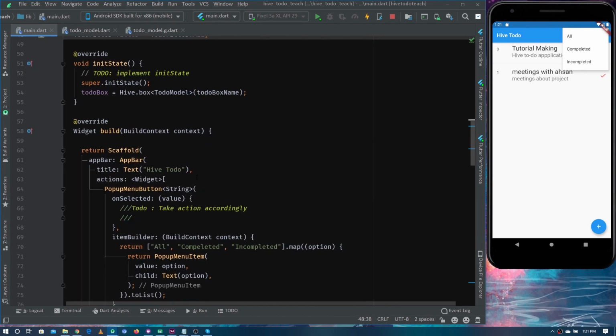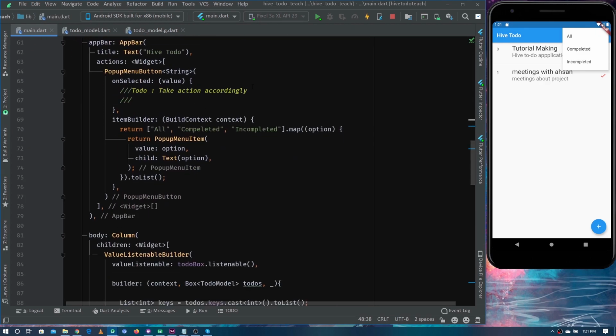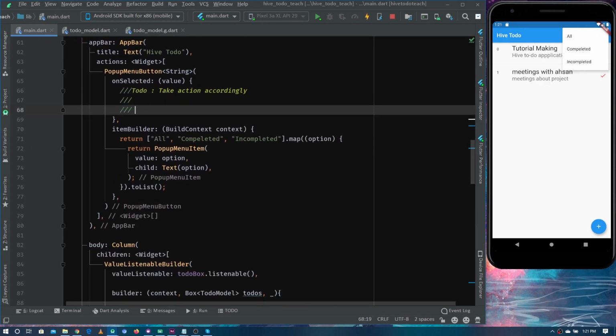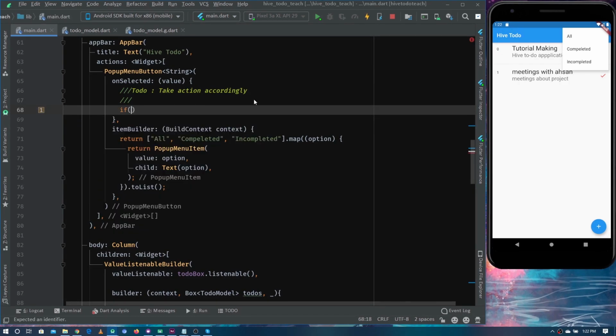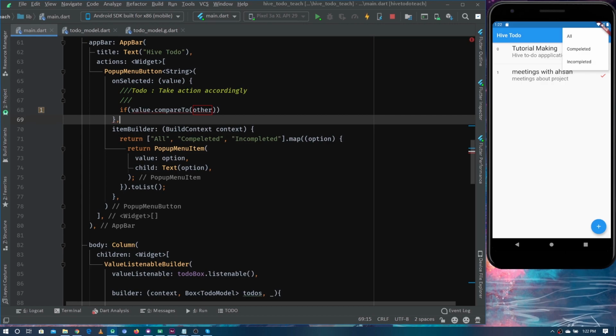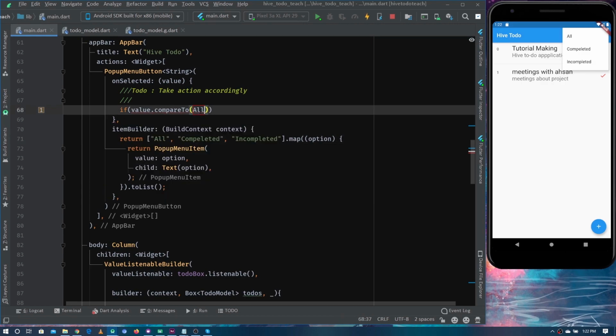But what we can do inside the on selected, we can change this to do filter accordingly. Now what we can do, we can compare the value that we will get here. So we can compare it with either all, completed and incompleted. So just I'm pasting this thing, and we have to compare it with 0 for equality.